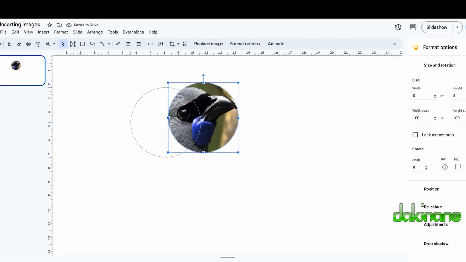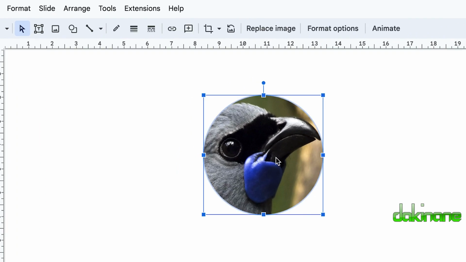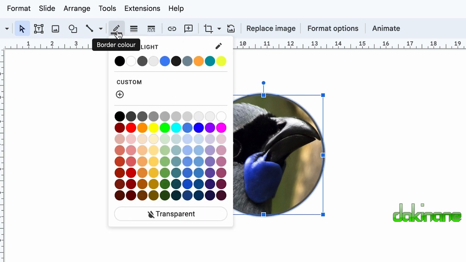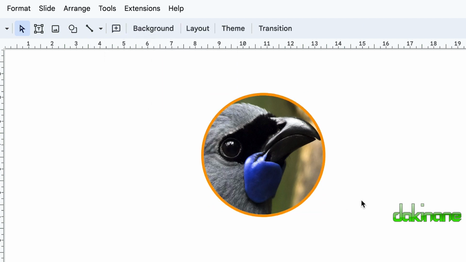So let's just make this a little bit more interesting. I want to put a border around this, so again highlight. I'm going to come up onto the border weight part of the toolbar up here, click on here. I want to make it 3 pixels, and then I can choose the color. Let's choose something that's going to contrast. I'm going to choose an orange, and the thicker I make it, you can see how that looks.